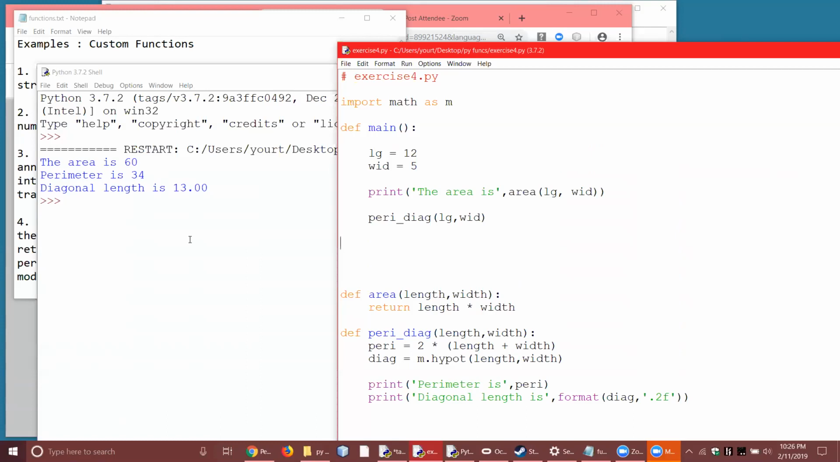But this could work with any length and any width at all. And that's the beauty of creating your own functions. Now we know that these functions work. Okay. Any questions about this one?